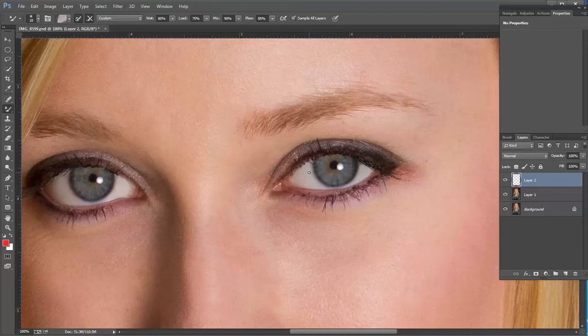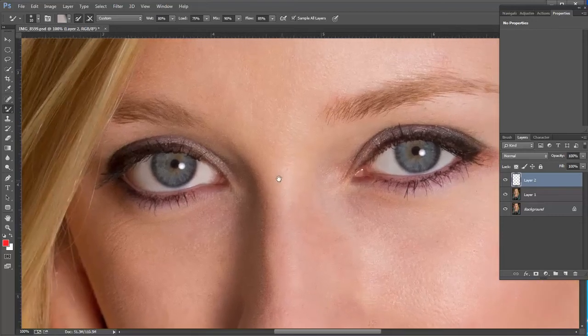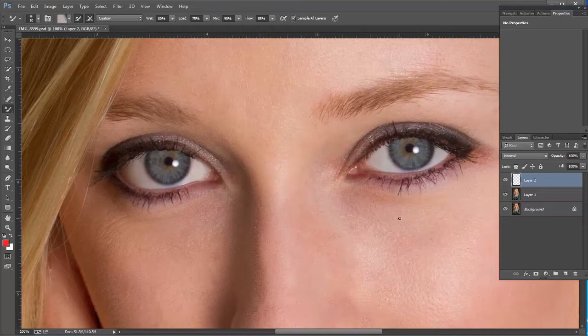And I'm using a Wacom Cintiq, and it makes it a lot easier. If you're doing this with a mouse, it might be a little harder, a little balancing act trying to get it right. But if you're doing some retouching, I would suggest getting some sort of tablet. Let me show the before and after here.